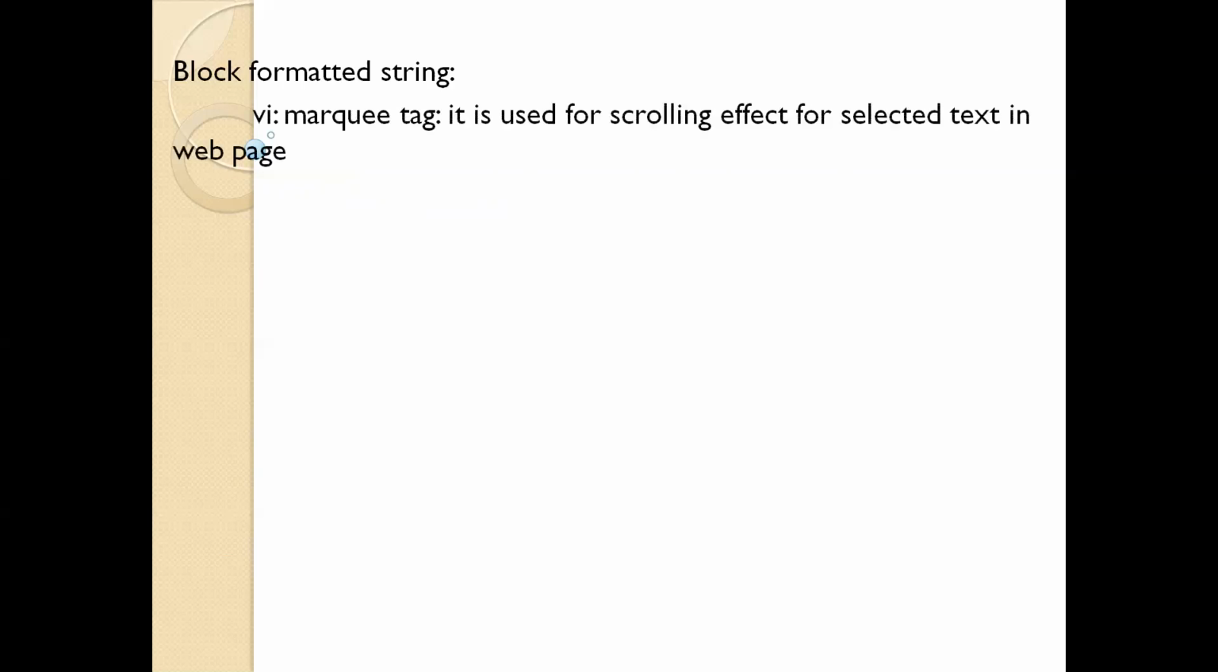Next one, sixth one, marquee tag. It will roll the text. This marquee tag will roll the text from left to right, or right to left, or top to bottom, or bottom to top.